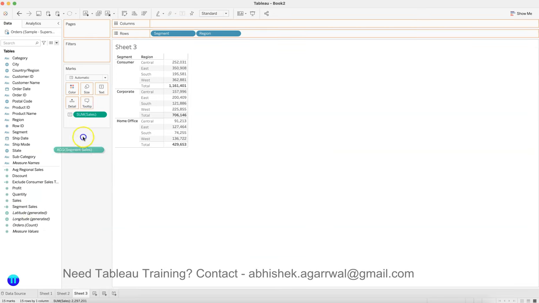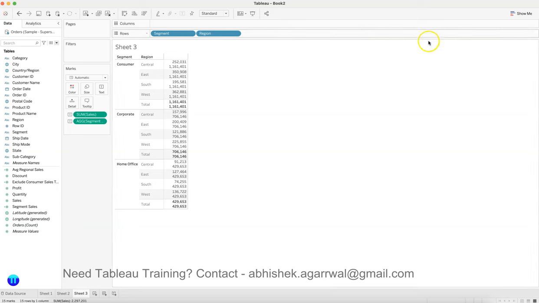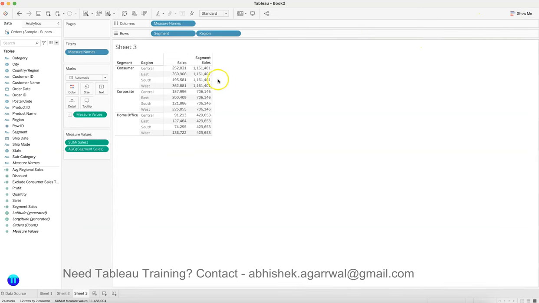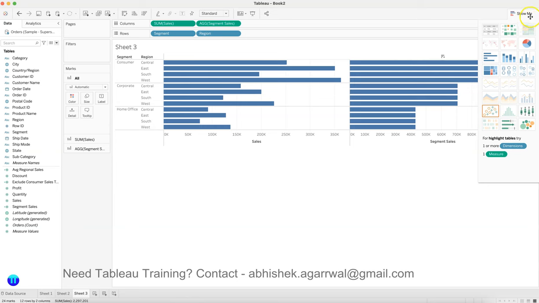So I have the segment sales, I can put it over here. Now you can see the value is getting repeated, right? This value is getting repeated because it is removing the impact of region from here. And now once I have that, I can convert this into a chart, right?